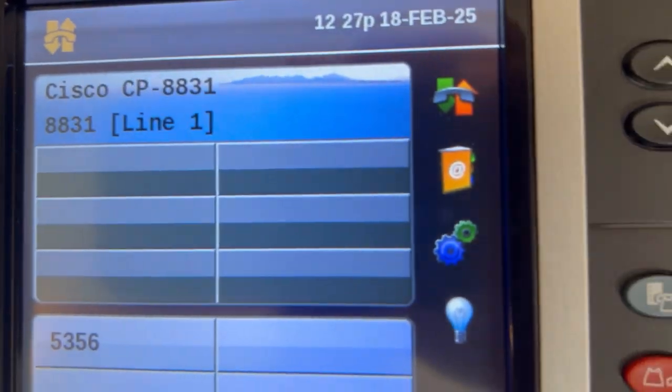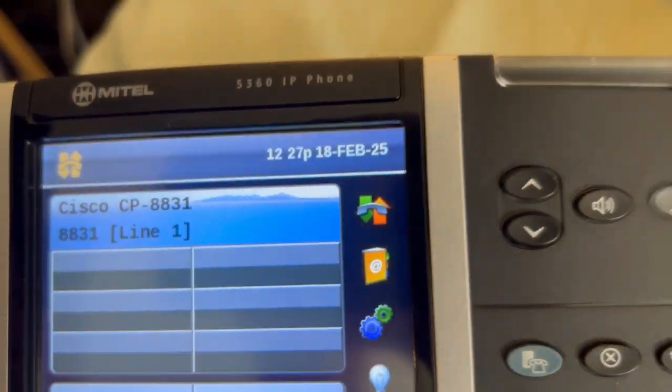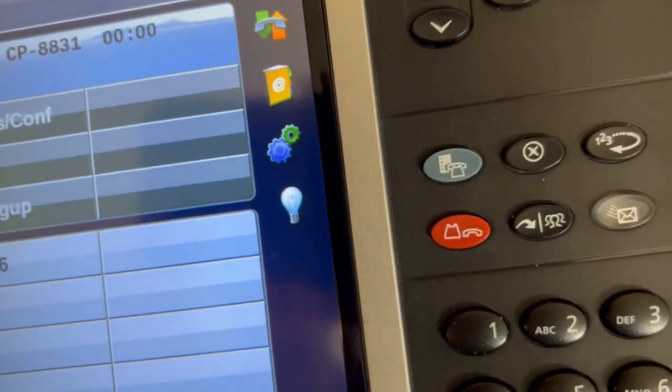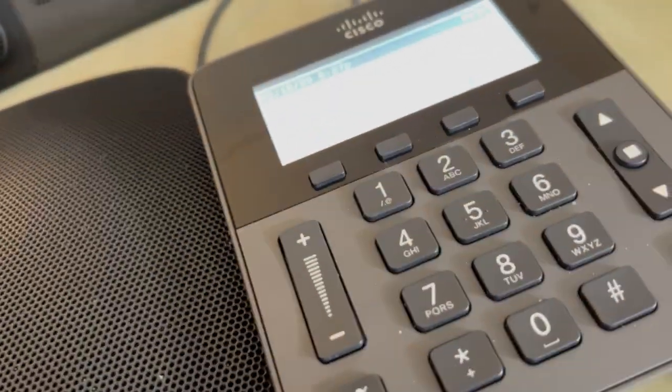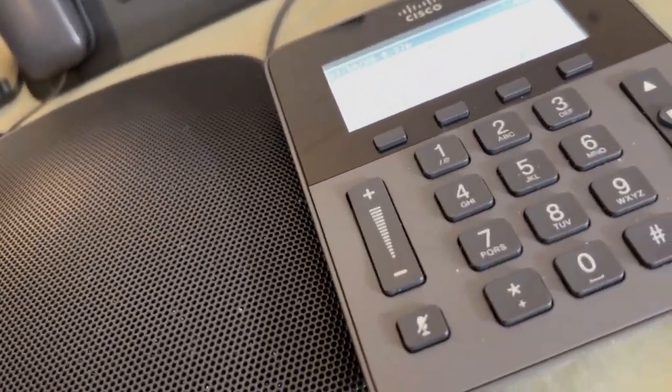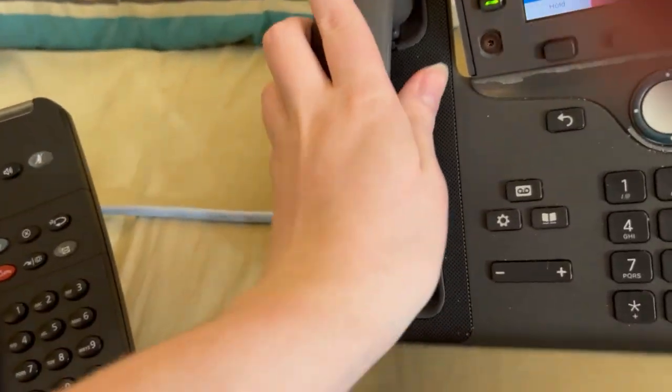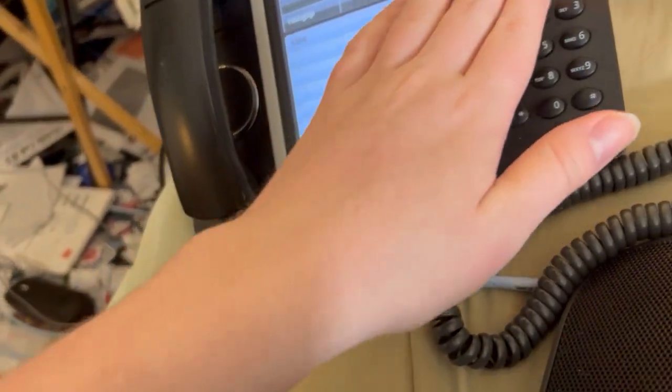This number, and I picked up. I do have the DISA set up to go back to the DISA when you hang up, and it's the same on this phone. As you can hear, if I hang up, it goes back to the DISA.